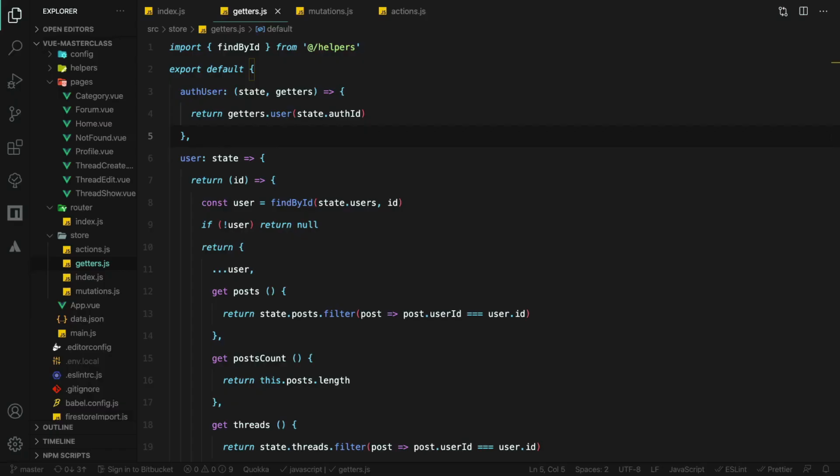Before creating the actions to fetch data, we hard-coded the auth user getter to return null. Although this is fine until we implement authentication, it will be easier for us to work with creating posts and threads in the Firestore by having a local user object. All we have to do is to call the fetch user action and fetch the user with the auth ID from the database. The question is when to fetch it.